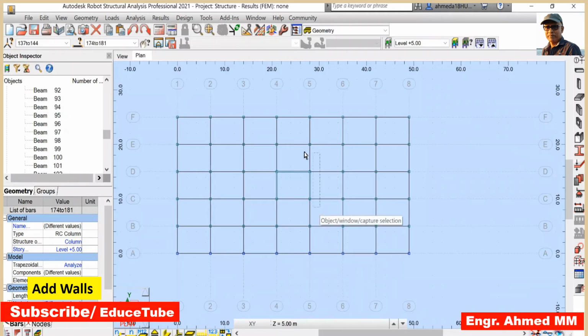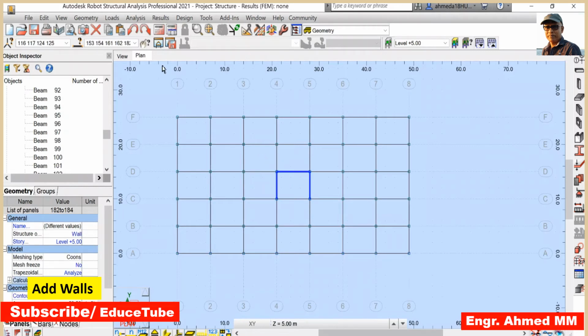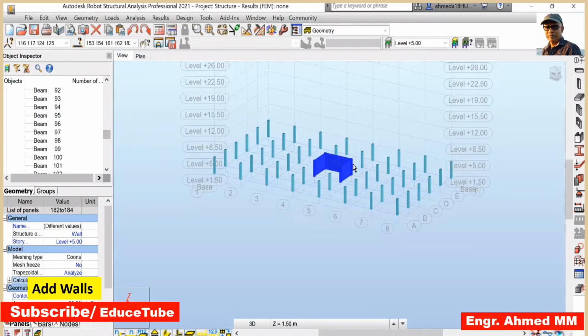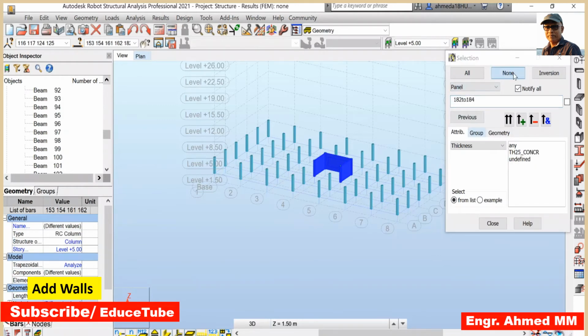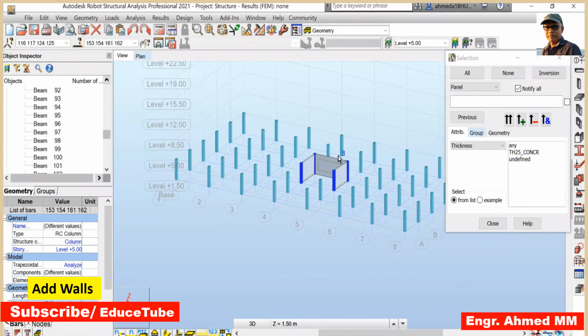Click here. So columns and walls are selected. Like before, we click here, bar selection, and we put here, click here, select panel and click on none. See, now it's gone. Now we have to remove these 4 columns.